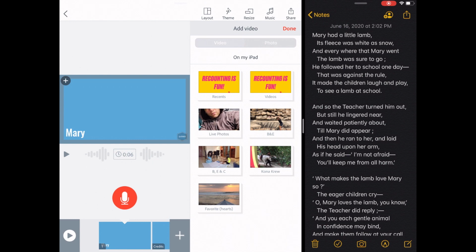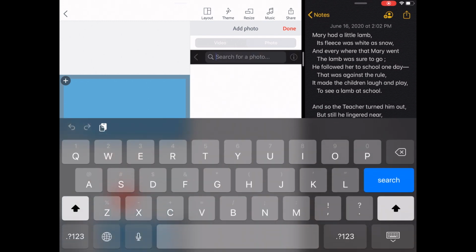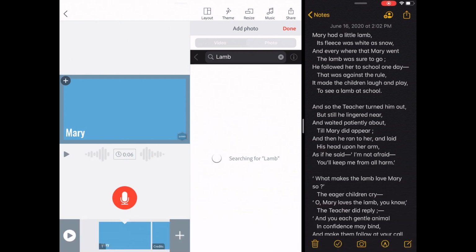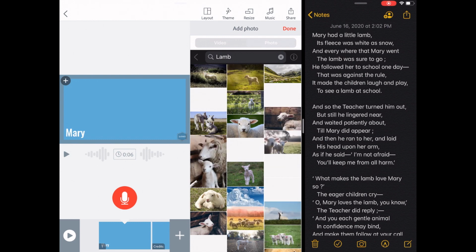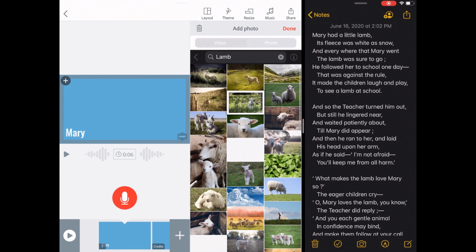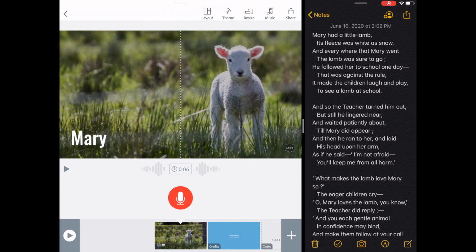Tap the plus again and now let's add a photo. I can use my own photos, or I can tap Find Free Photos to use any photos I want to from Adobe Spark. That's what I'm going to do. I'll search for lamb. Here I get many choices and I can tap on one or a few of them. Depending on what you're looking for, you might not find a photo of exactly one particular thing, so think about the mood or the feeling of what you're writing about. Once the image loads, you can pinch and zoom in on the image as much as you need to.